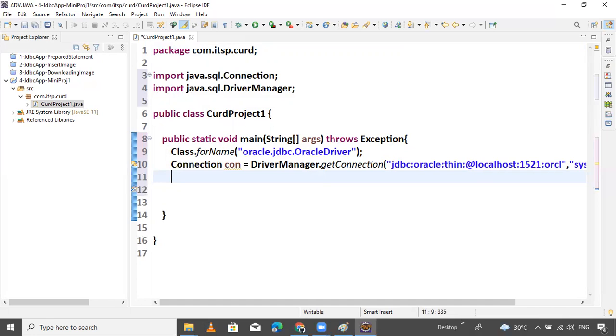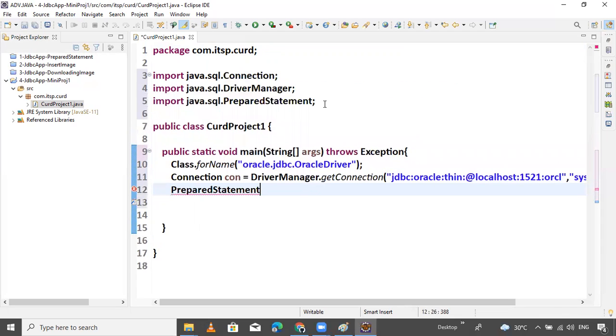it first. PreparedStatement pst equals, suppose, null. Passing the null value. That's it. It is an interface, but you can create a reference. Okay.